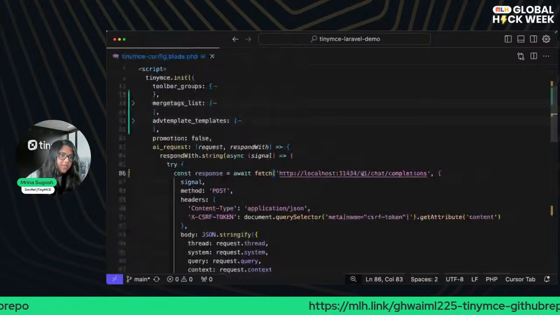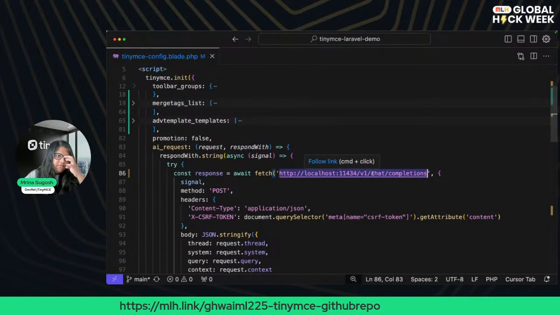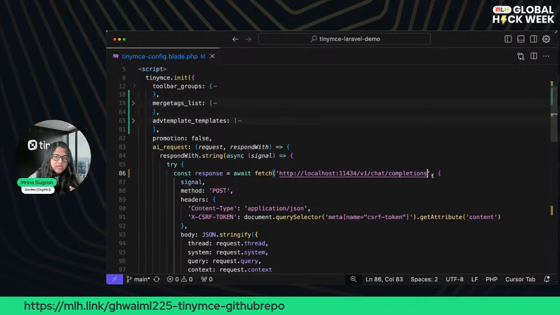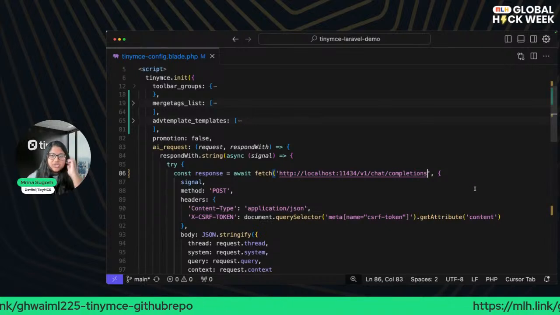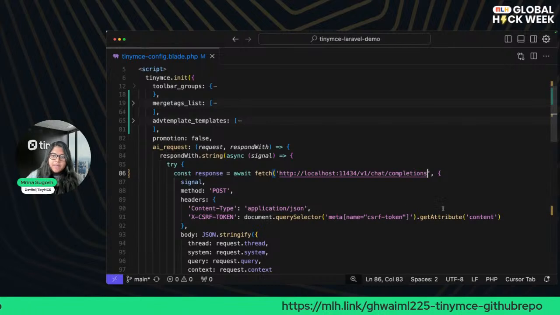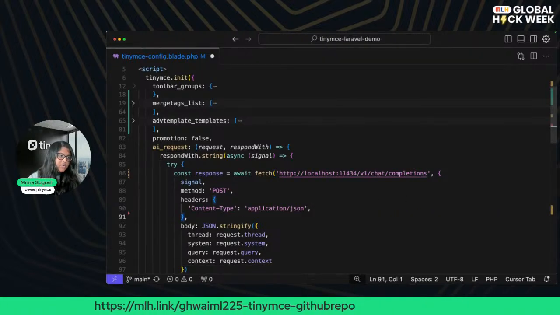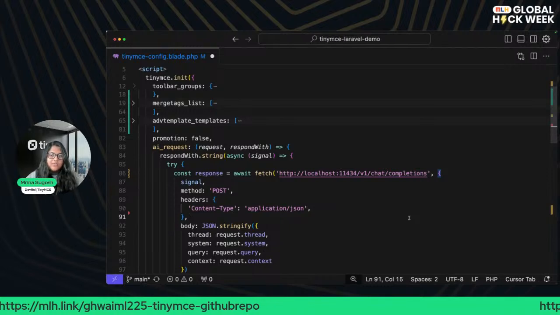Actually, let me hide that. I'm going to point it to localhost:11434. That's where Ollama is. /v1/chat/completions, very similar to OpenAI. We use chat completions, and that's all I'm going to do. And then you don't need this CSRF token for the header when you're running it locally.